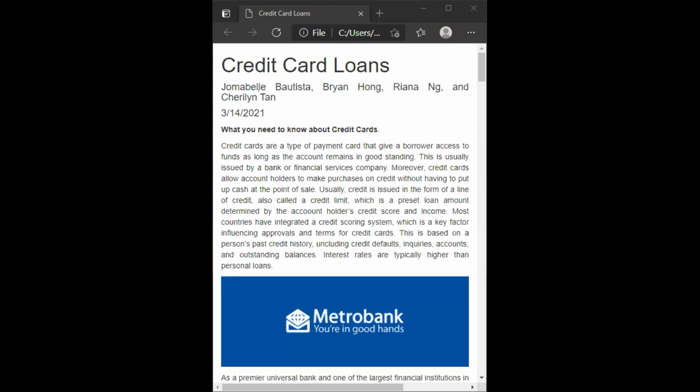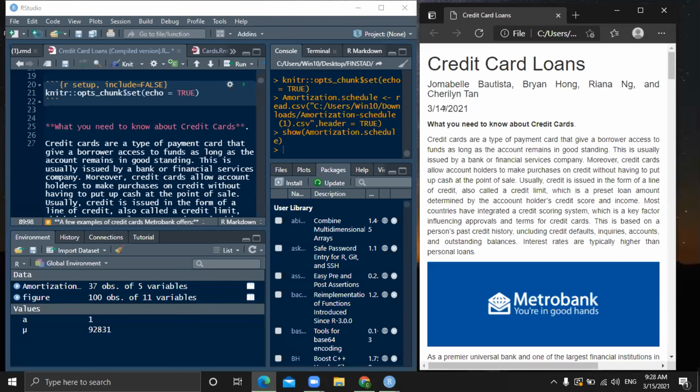May I request the groups if they can present side by side the R markdown so that your classmates can see the output and the R markdown at the same time. Yeah. Okay. Sige. Thank you.